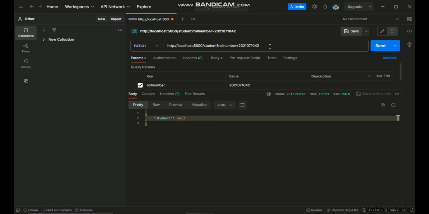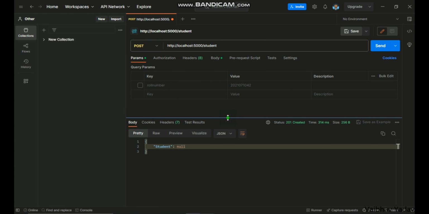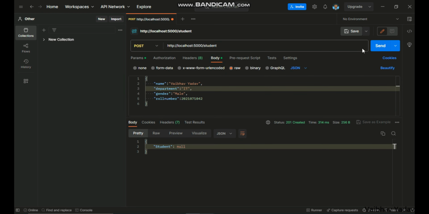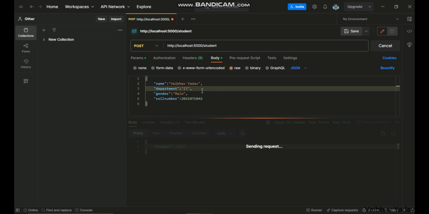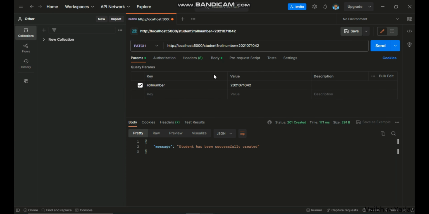Let's head over to Postman. Server started. Let's send the request. We see that, oh, actually we have deleted it here, so we need to create this one, post, and remove the query parameter. Send. So let's create it, and finally let's patch.